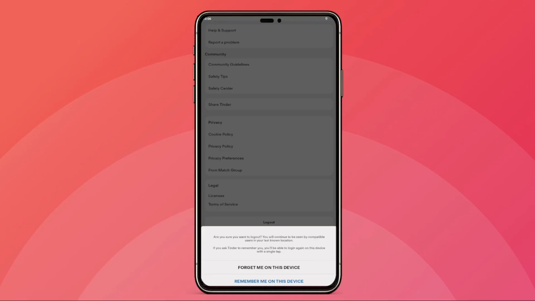The second option is Remember Me on this device, which keeps your login credentials saved so you can quickly log back in later without re-entering your phone number or other details. This option is more convenient if you're the only one using your phone and plan to return to Tinder soon. Choose whichever option best fits your situation by tapping on it, and that completes the logout process. You've now successfully signed out of your Tinder account with your preferred privacy settings applied.